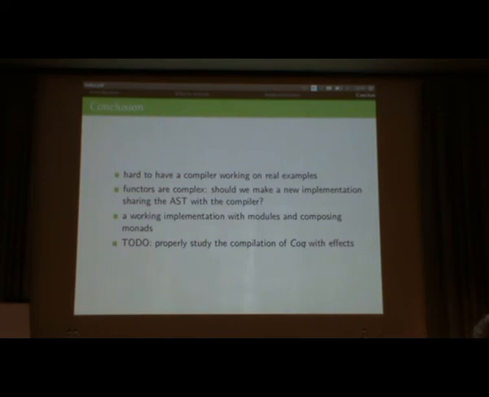So to conclude, it was hard to have a working compiler on real examples. For the functors, I think maybe I should reuse functions already present in the OCaml compiler to handle names inside the functors. But still, there are working implementations for handling modules and composing monads. And also, I have to study more the compilation of code with effects to go back to OCaml.